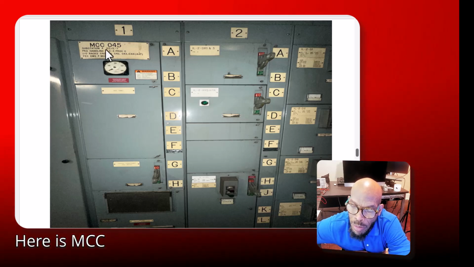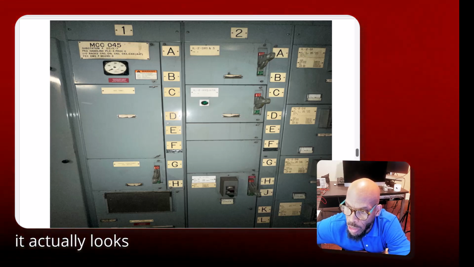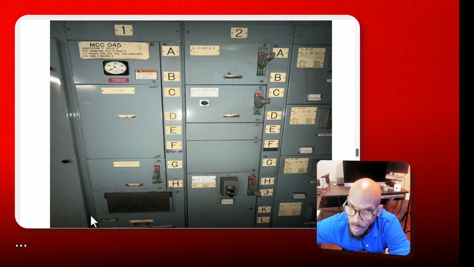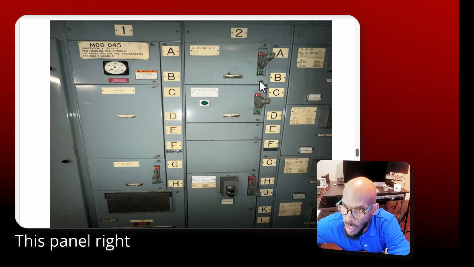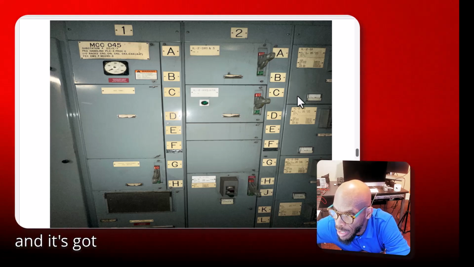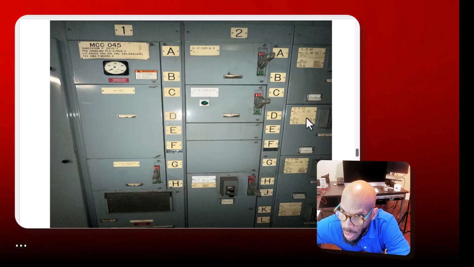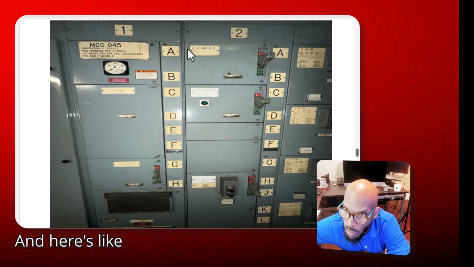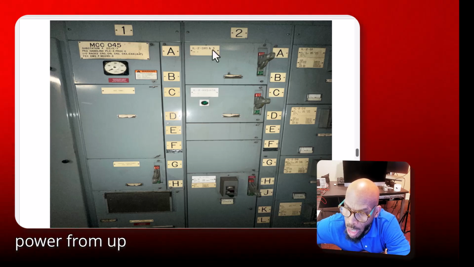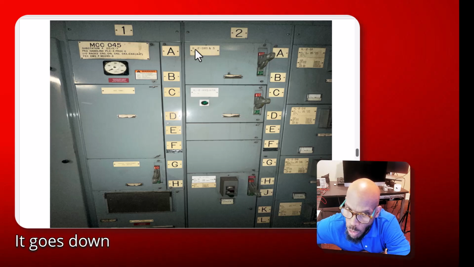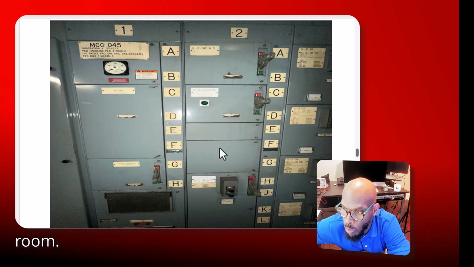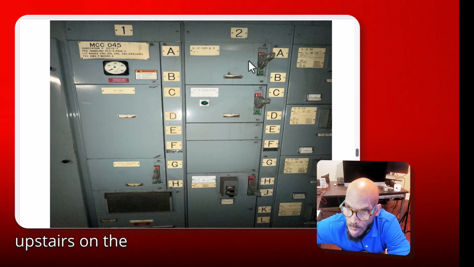Here is MCC 45. So this is what it actually looks like, and it's on the 3rd floor. This panel right here has the pins and the deck motors. And here's the disconnect that you're seeing over the panel. That's where it gets its power from, up here. It goes down there. So you can cut it off up here, or you can cut it off down in the equipment room. Remember, this is upstairs on the 3rd floor.